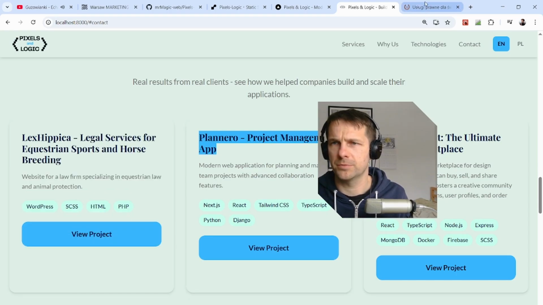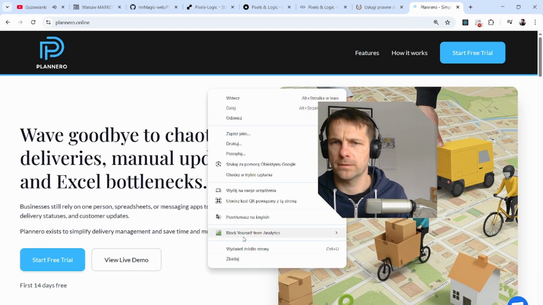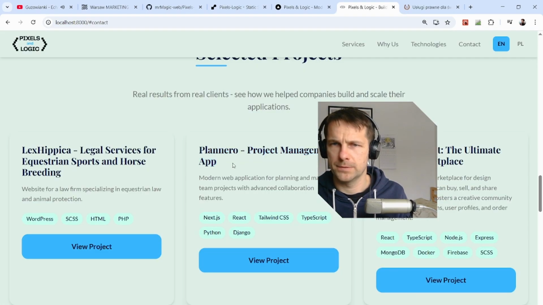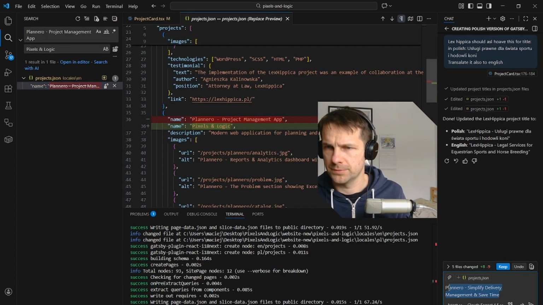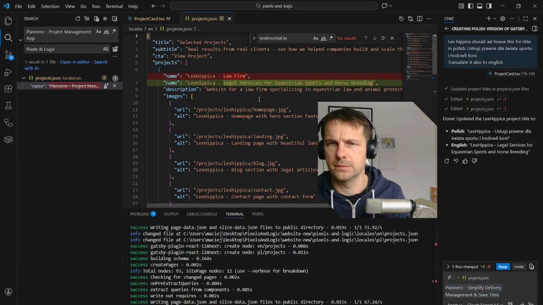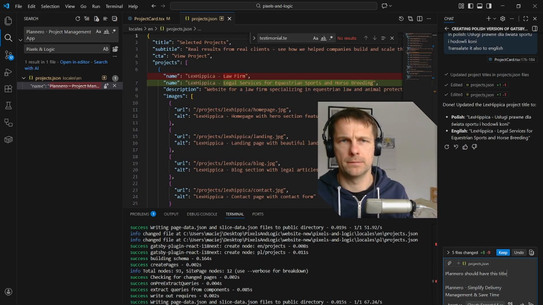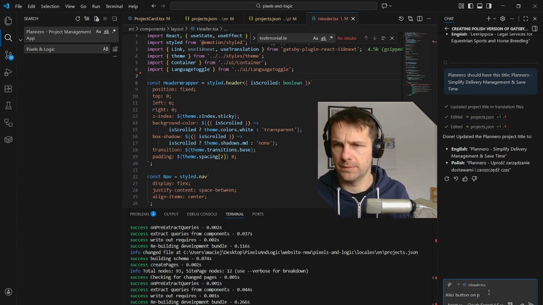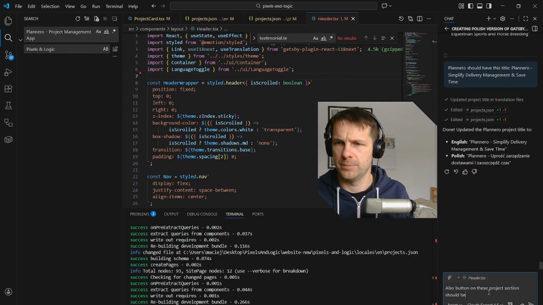This is planner, is not project management. Yeah. Okay. Let's just use title for this page. That's probably okay. Let's just find this. Let's replace with that. Projects JSON. Have this title. Also button on this project sections be at the bottom of the box.